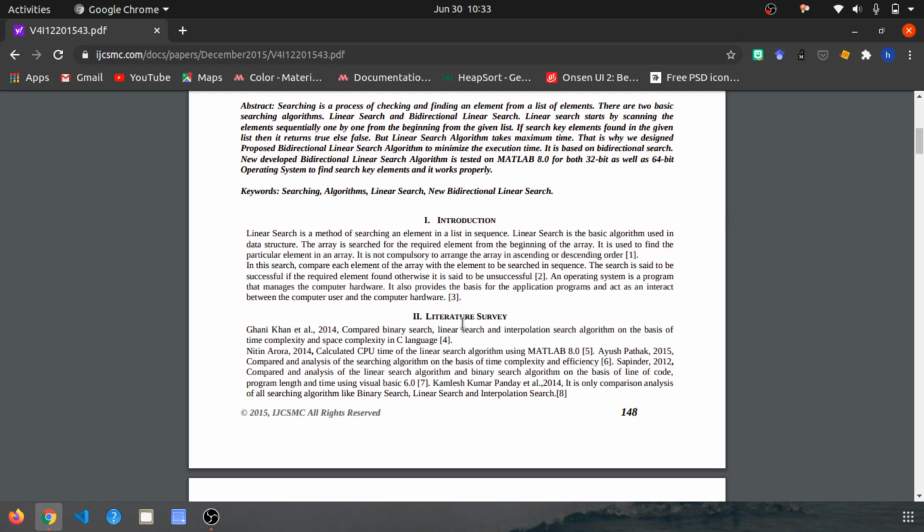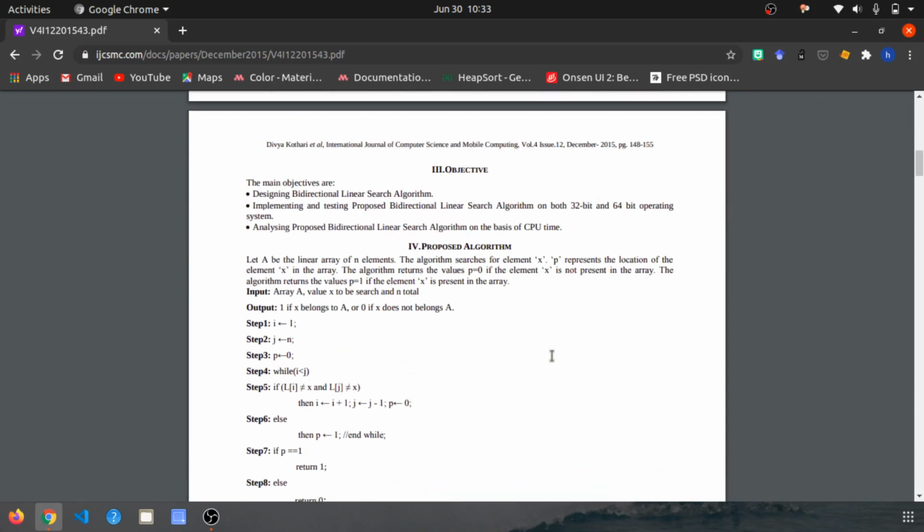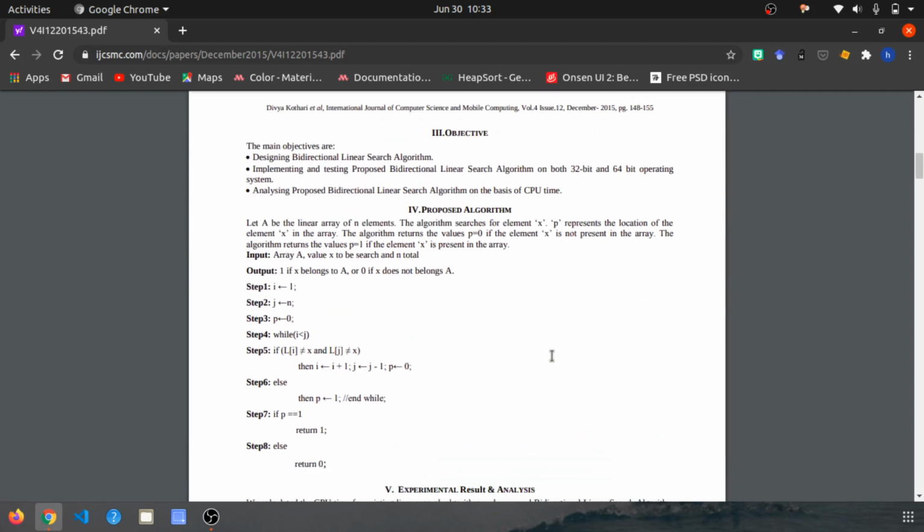Searching is a process for checking and finding an element from a list of elements. So there are linear search and bidirectional linear search. For the bidirectional linear search, this is the algorithm. Let's take one linear array A with n elements, and the algorithm searches for element x, and p is the location of the element x, like p is the index.